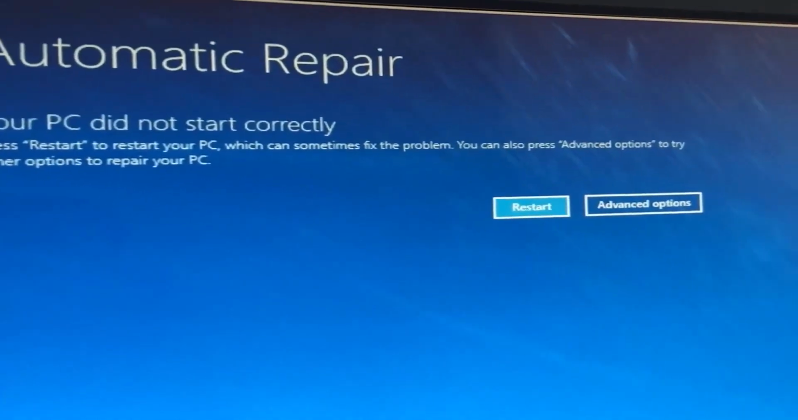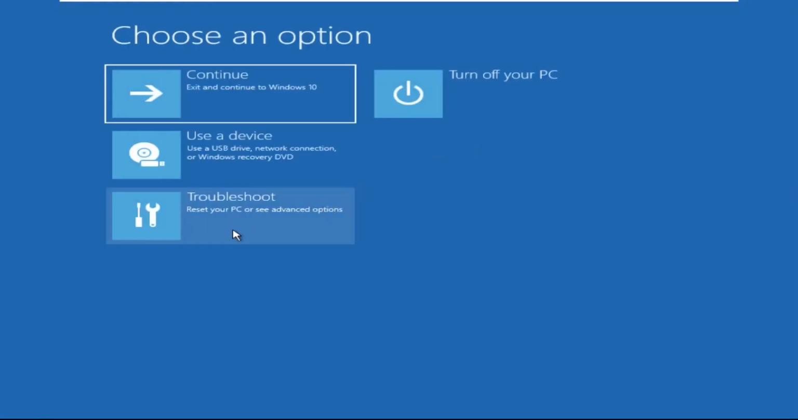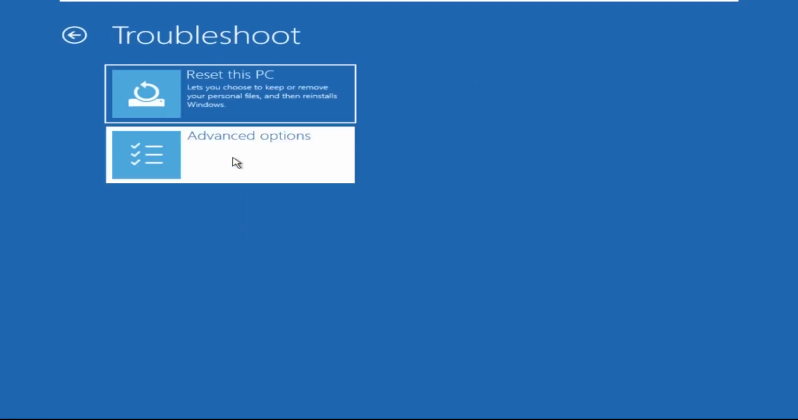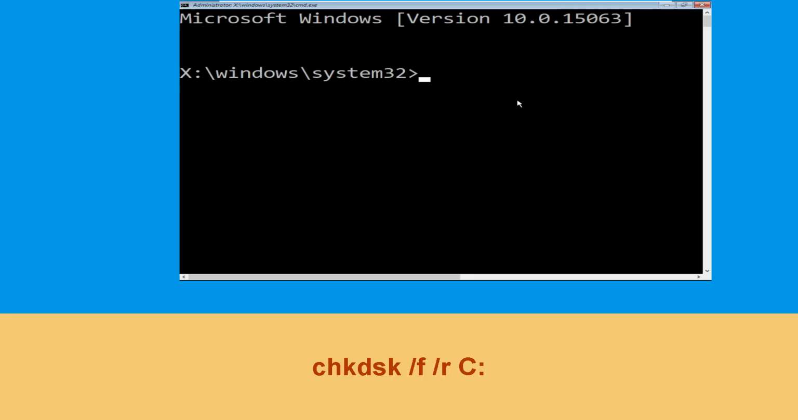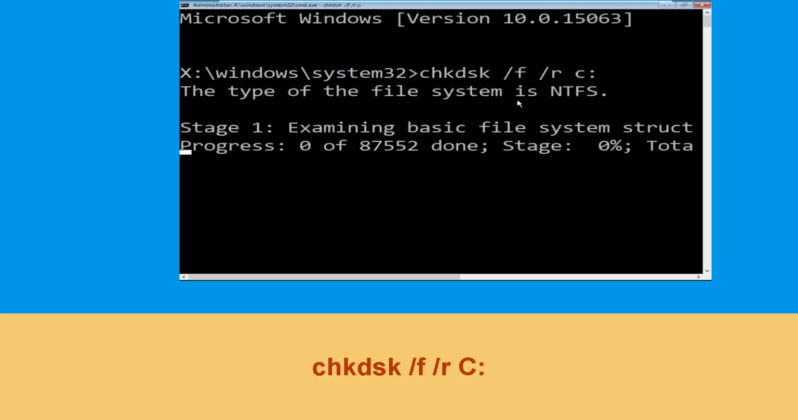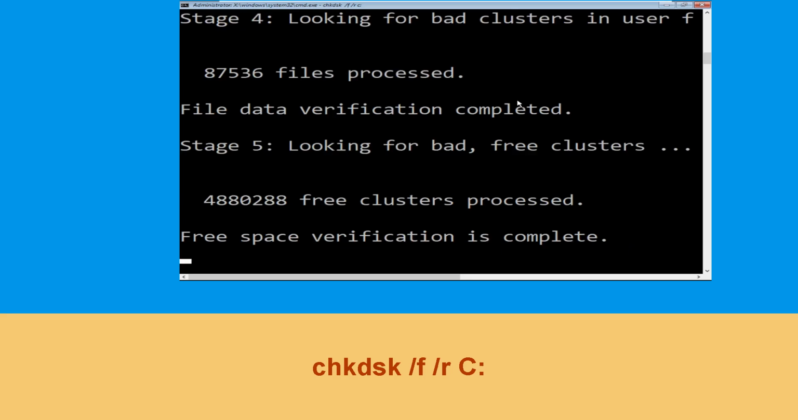So let's begin. Click on advanced options, then we need to select troubleshoot, then select advanced options and then click on command prompt. Now type chkdsk /f /r c: and hit enter. Now we need to wait for some time to complete the process.